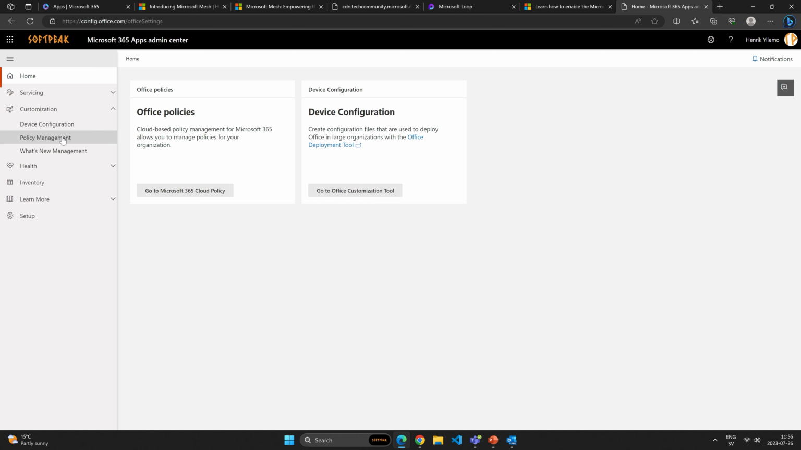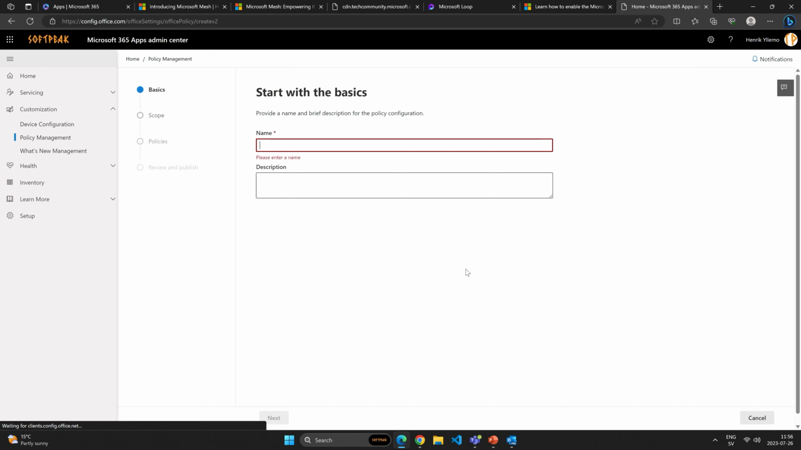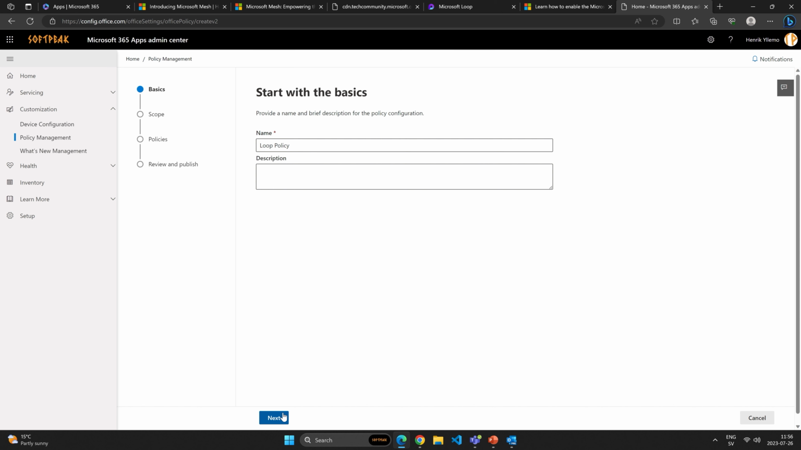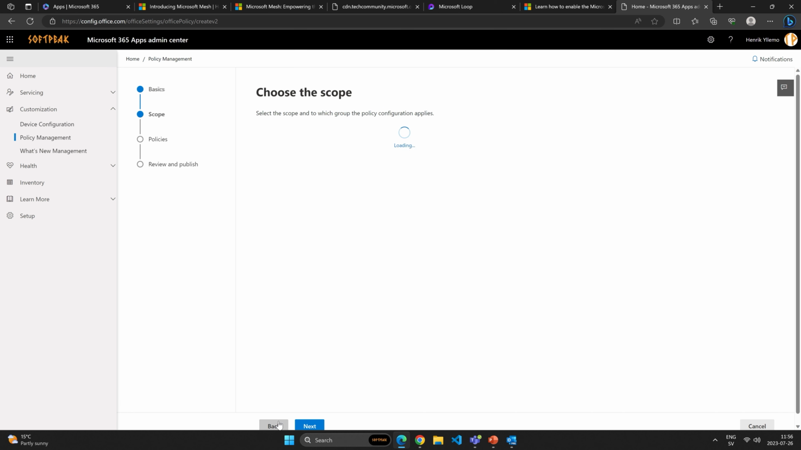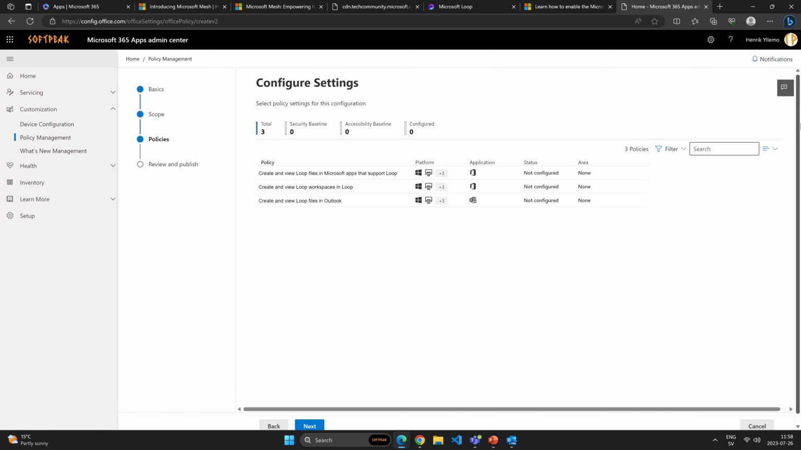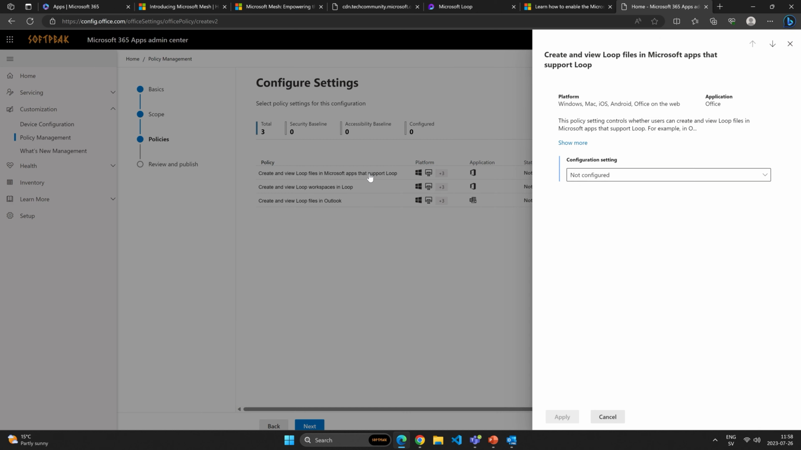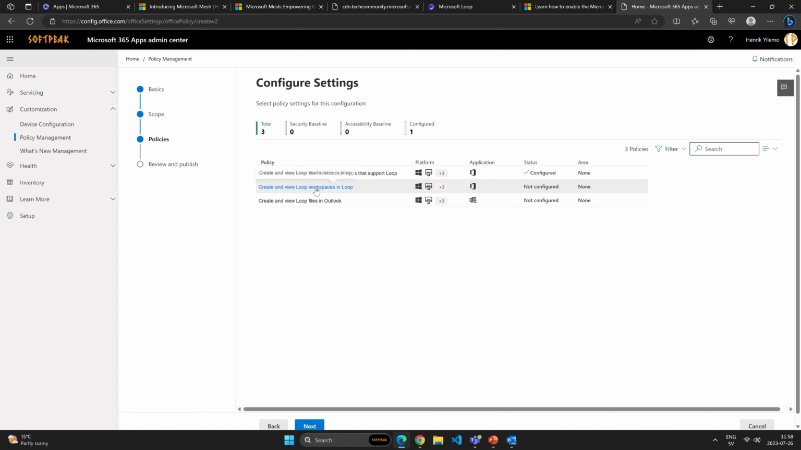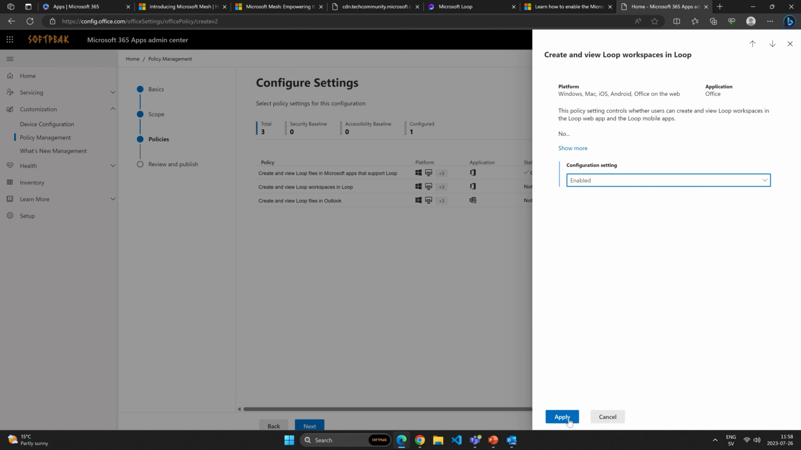We hit this customization, Loop policy, and we create a new Loop policy. Maybe we call it just Loop policy. Then we can set the scope of this. It's going to be, of course, a specific group. Maybe you want to target a specific user group, or you can just target everyone, so everyone has access to this Loop policy. Then we click next, and we need to select here. We can search for Loop in here, and we can find the various Loop policies that we want to configure. We can configure this one, enable it, and just hit apply for all of them. So we will just activate all of the Loop components in here.